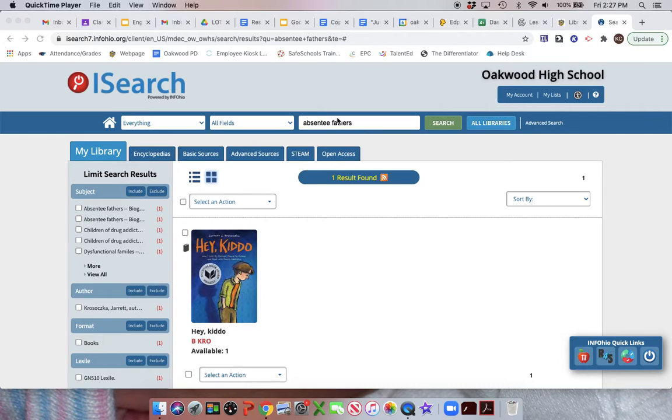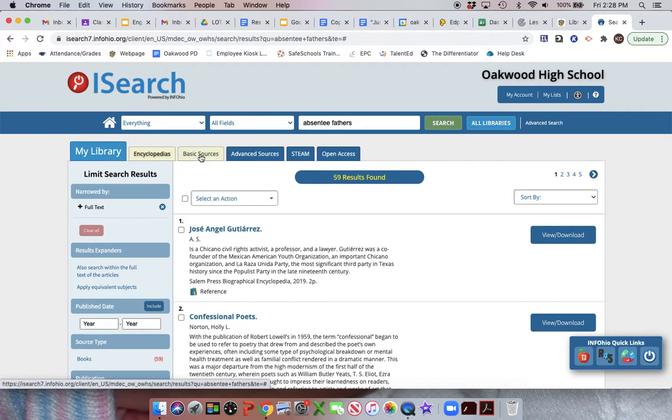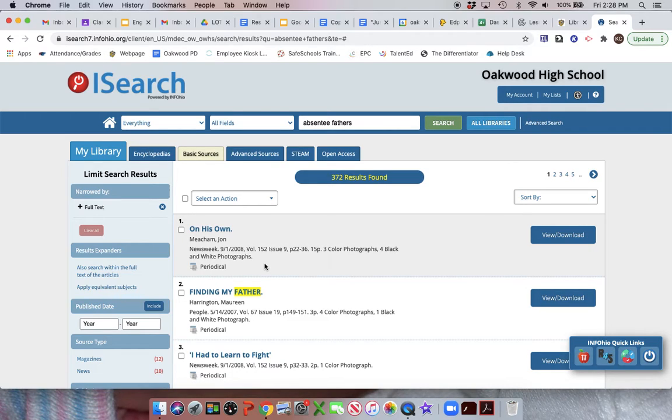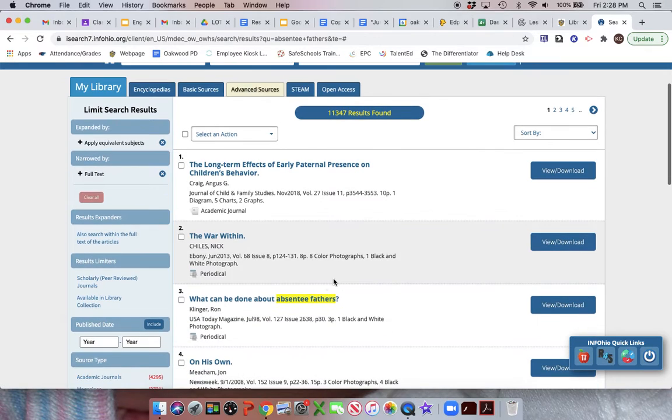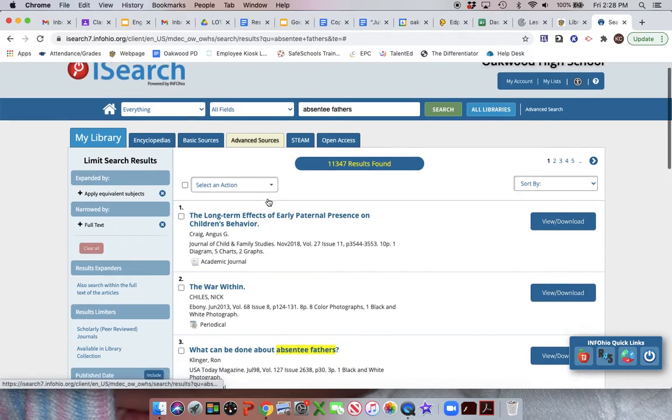So here is absentee fathers, and when I hit search, the first thing that comes up is my library over here, and that would be things that are actually in our library at Oakwood High School. Your encyclopedias, basic sources. Now, a lot of your sources that you could get would be from basic sources, periodicals, journals, newspapers, etc. But remember, and I'm going to mention this on Monday, you have to have two advanced sources. An advanced source is an academic journal, a peer-reviewed periodical, and if you go to advanced sources, you're going to find those. So any of these is fine.